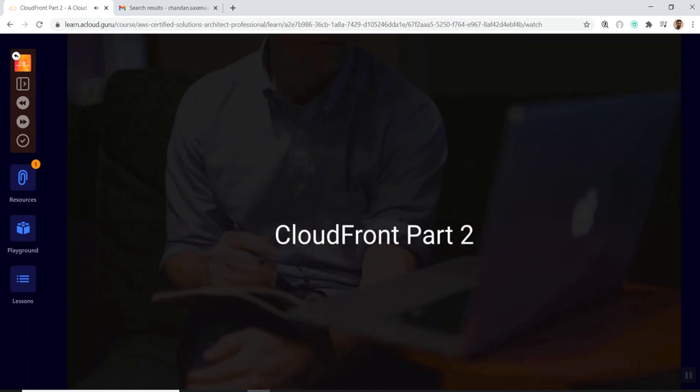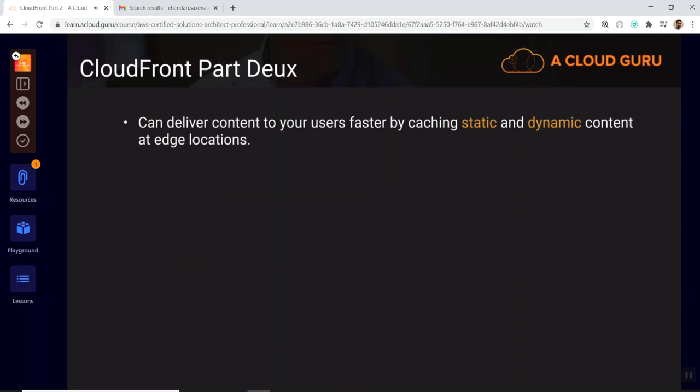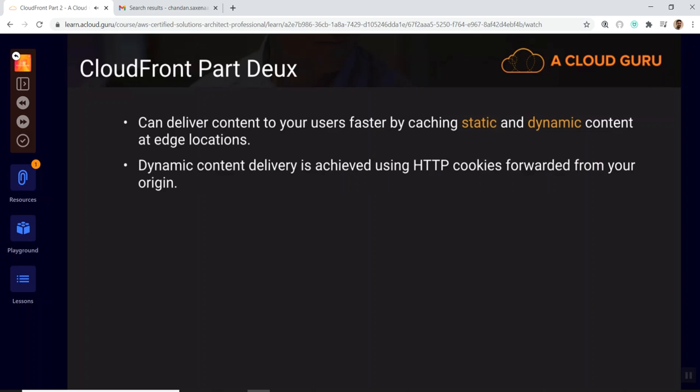Let's revisit CloudFront. I call this CloudFront Part 2. So CloudFront, as you know, can deliver content to your users faster by caching content on edge locations. Now, one thing to note is that we can cache dynamic content as well as static content. Dynamic content delivery is achieved by using HTTP cookies forwarded from your origin site.